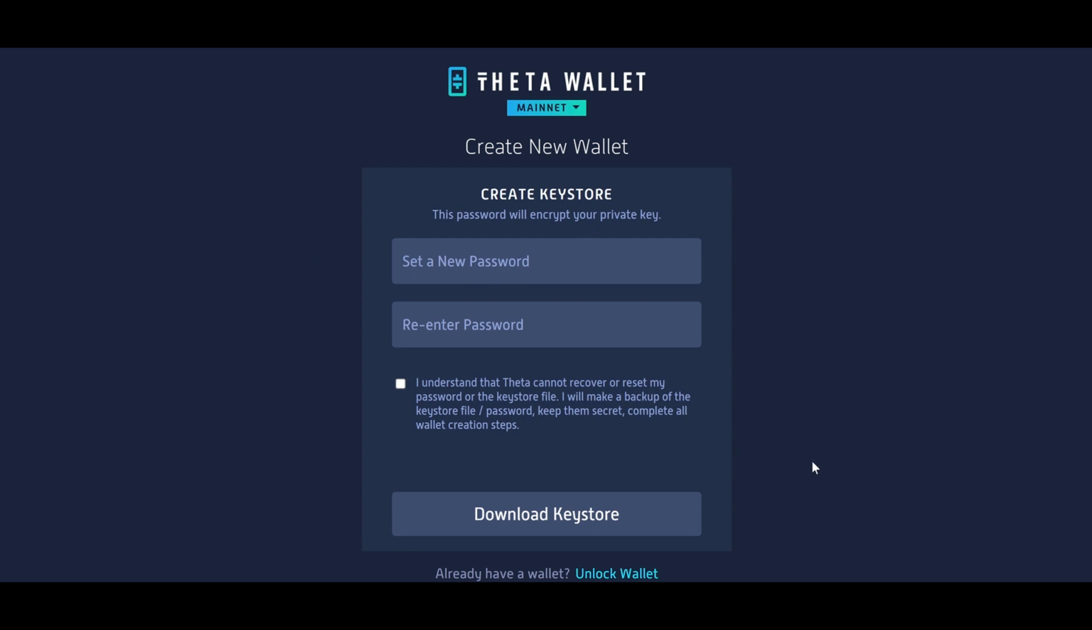So from here, we're going to download the Keystore file, and essentially this is a two-part way to enter your wallet. You have to drag and drop the Keystore file into this page right here, and then you have to enter your password as well. So let's create that password.